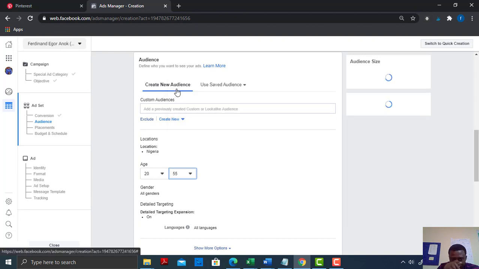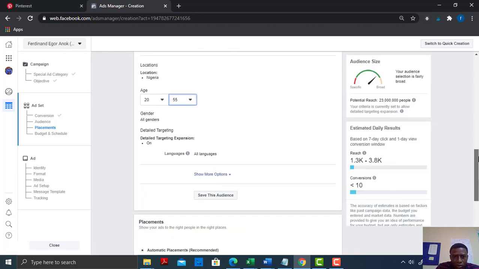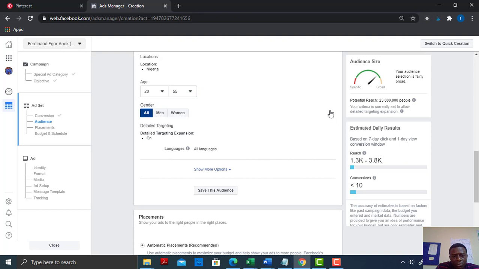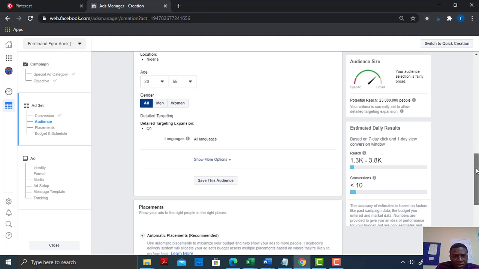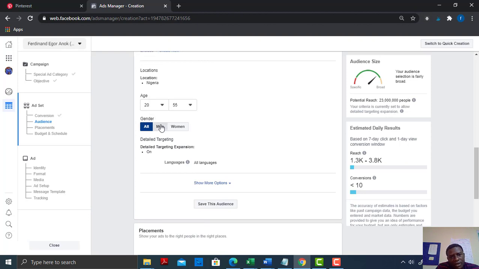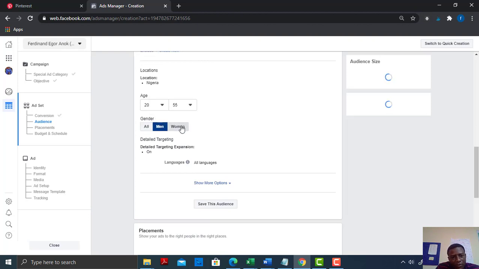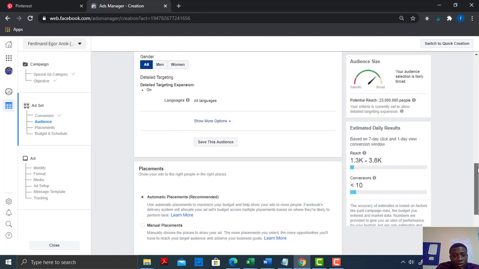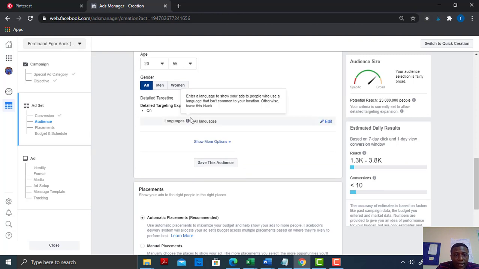Okay, let's say 55 can buy what you're selling. Gender. If what you're selling is for both men and women, just leave this. Else, go for men if you're selling stuff for men, and go for women if you're selling stuff for women. Sometimes I just allow this to be all, if what I'm selling will be used by men or women.